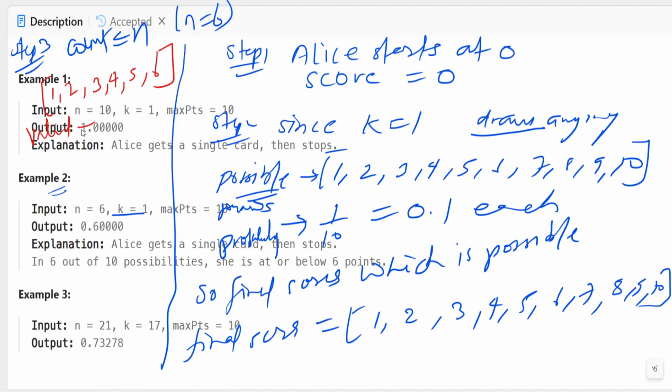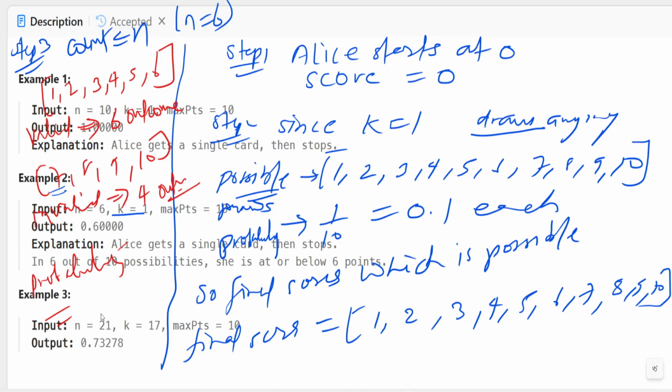If it is a valid score, how many outcomes are there in total? 6 outcomes. What is the invalid score? 7, 8, 9 and 10. These are invalid scores. So 4 invalid outcomes are possible. If you want to find the probability, it becomes 6 by 10, which is equal to 0.6. Understand? And this is the answer we have been given, as you see here.